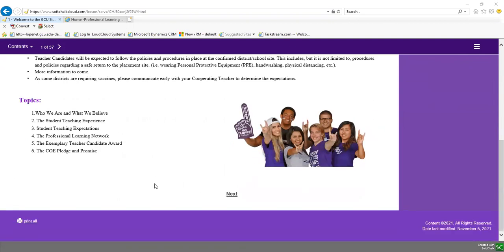Okay, down here towards the bottom are the topics that we'll be covering today. We'll talk a little bit about who we are as a College of Education and what we believe. We'll certainly spend a good bulk of the time talking about the experience itself and what to expect. Our expectations of you out there in the field as GCU College of Education candidates. We'll also introduce you to our Professional Learning Network, our Exemplary Teacher Candidate Award, and our COE Pledge and Promise.